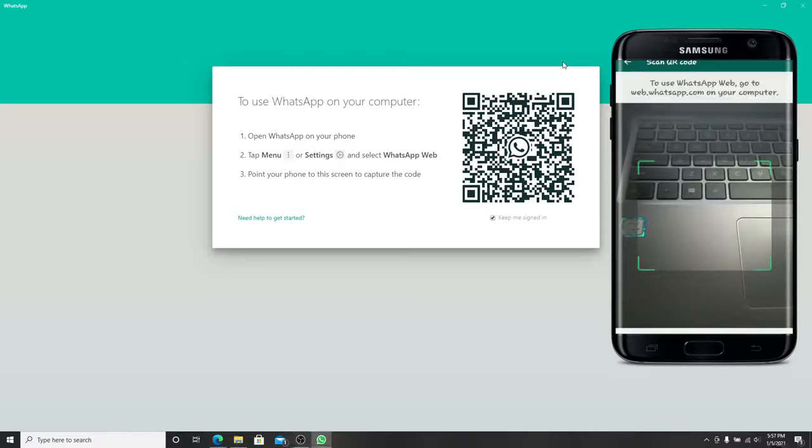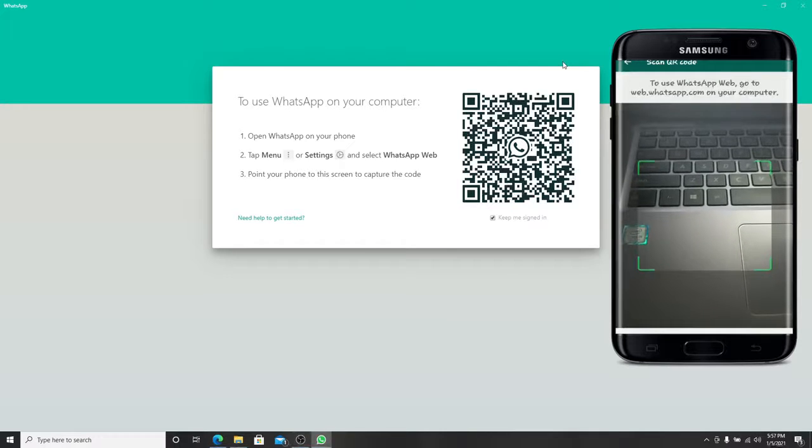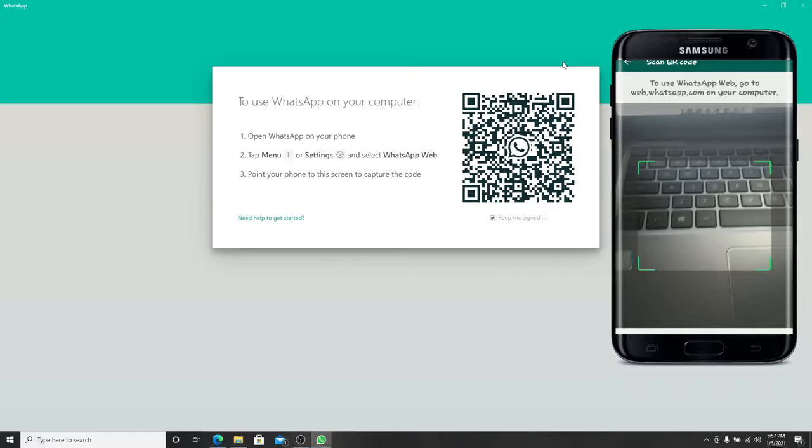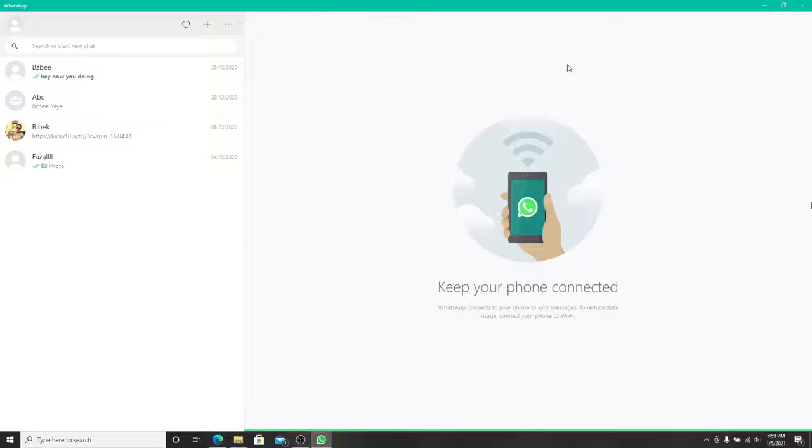To use WhatsApp Web, you'll need to point your code reader on the screen and you'll be logged into WhatsApp on your desktop.